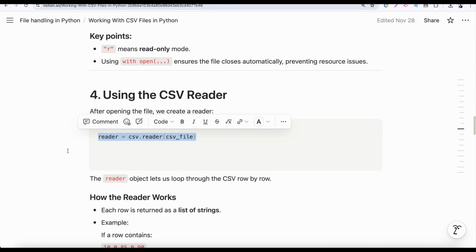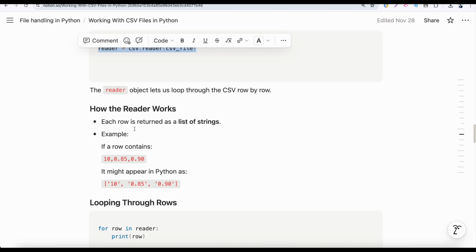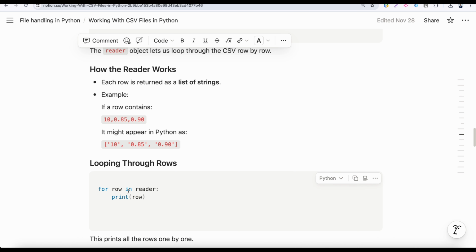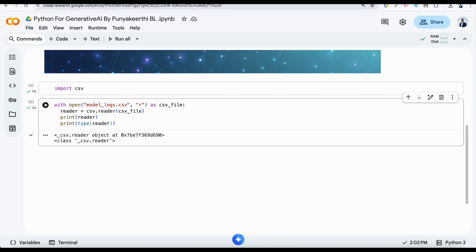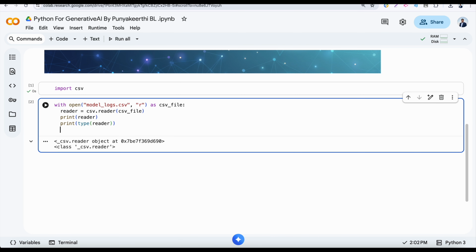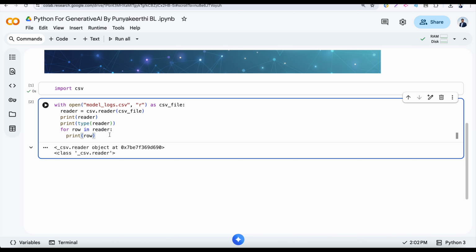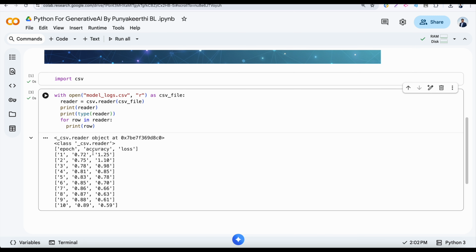That is done. Now how does the reader work? Each row is returned as a list of strings. For example, if a row contains these values, it might appear in Python like this. How to handle this? For row in reader, print row. So we have already opened the file and the reader is created, so we loop through the reader row by row and print the row. Now we are able to see the first row is the header row, and the remaining are rows with lists of values. Let's check what data type each row is.